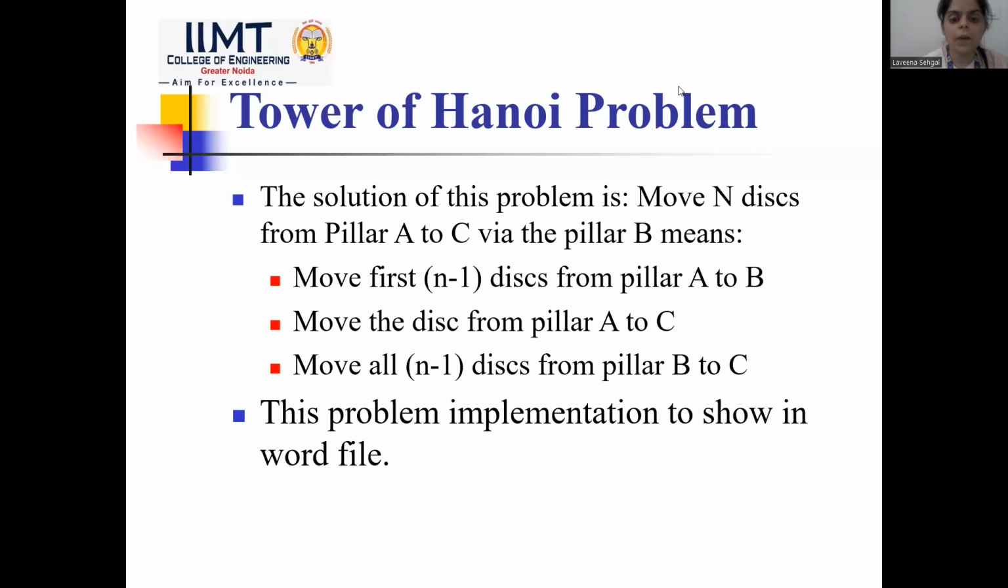So this is an example of how to move the disks from one pillar to another pillar. The solution of this problem is to move n disks from pillar A to C, using pillar B. That means move first n minus one disks from pillar A to B, then A to C, and then B to C. The problem implementation is this one.